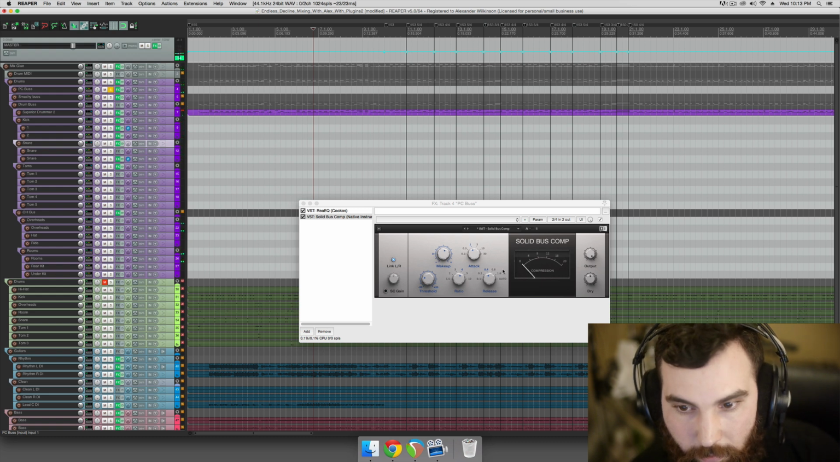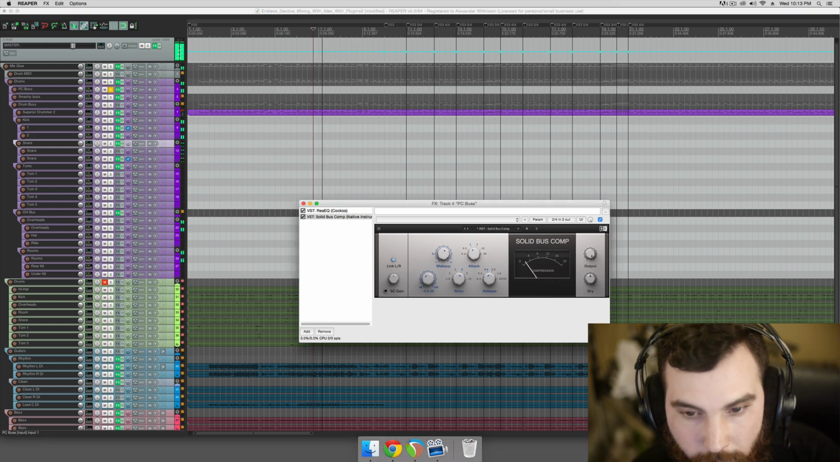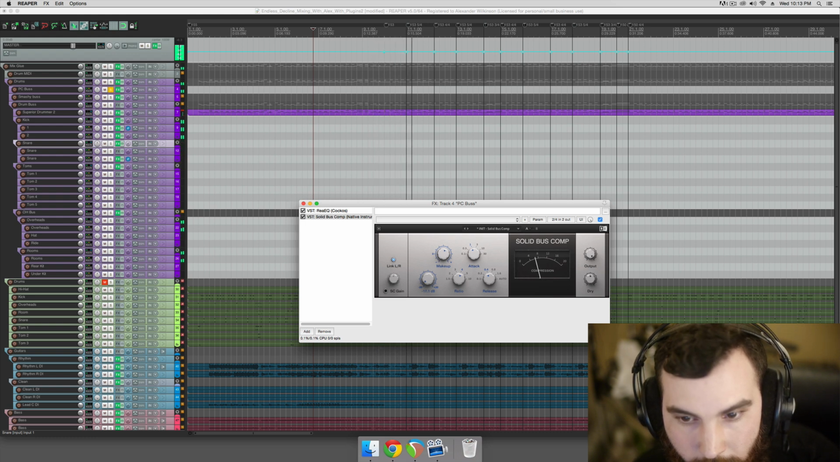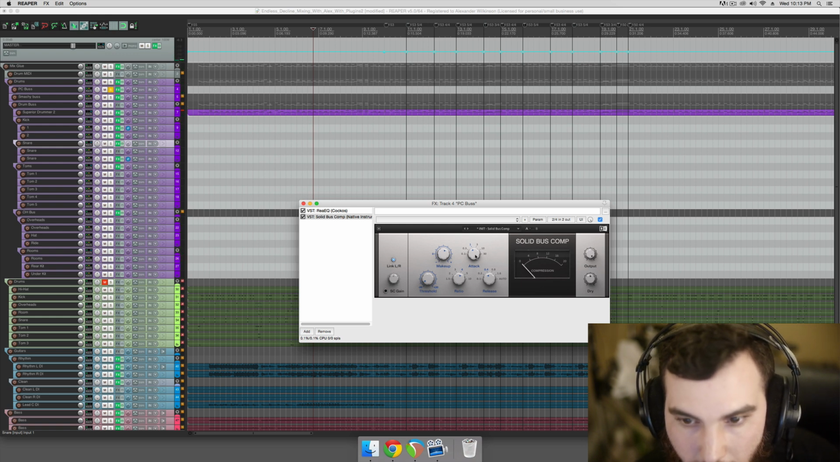It's pretty subtle. It's only taking about 6 dB of gain reduction off, but I can probably crank it up here for you, and you can really hear what it's doing. We could actually probably set these settings to be a little more musical and rhythmic as well. Let me try and do that here real quick.